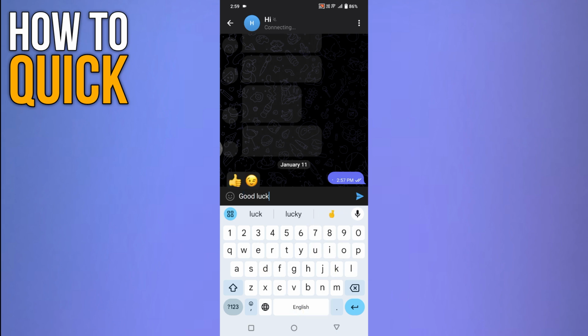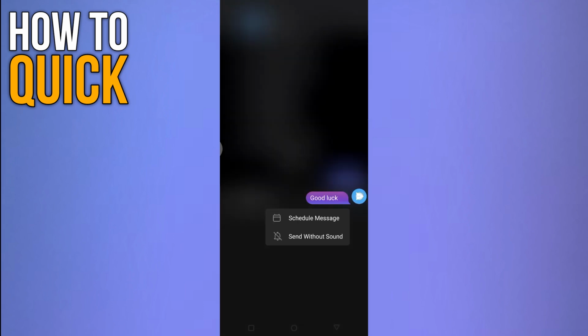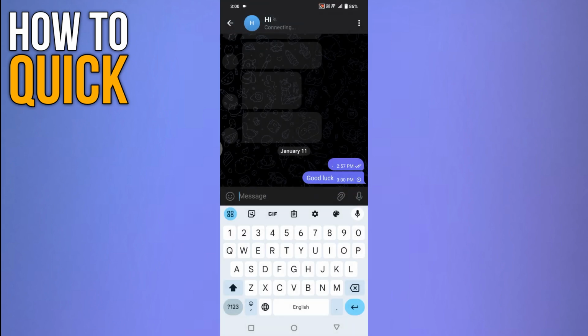When you are done writing it, do not directly tap on the send button. Instead, long press on the send button and a few more options will appear. Here you will see the option to send without sound. This is the option used specifically for sending silent messages. To confirm, simply tap the send without sound option and your message will be sent instantly as a silent message.